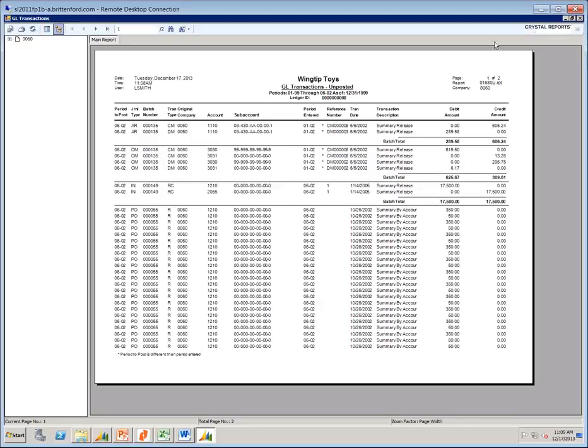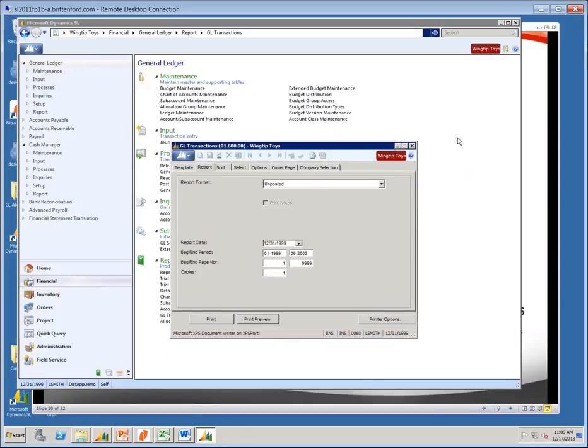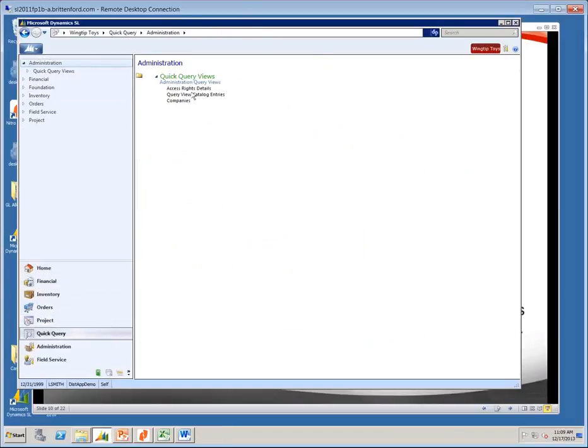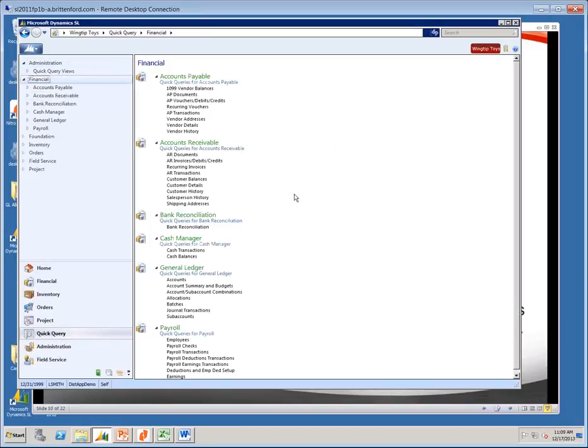So again, review this report. The Quick Query I was talking about is under here, under financial, under general ledger batches.